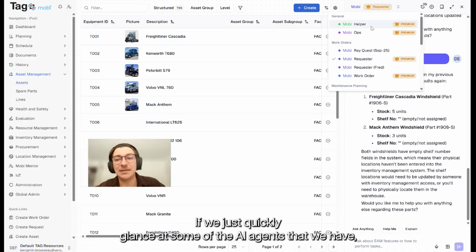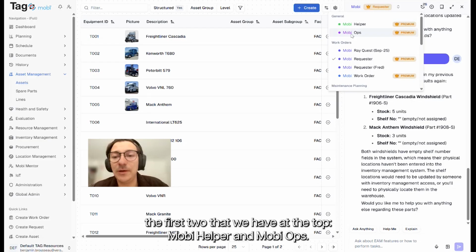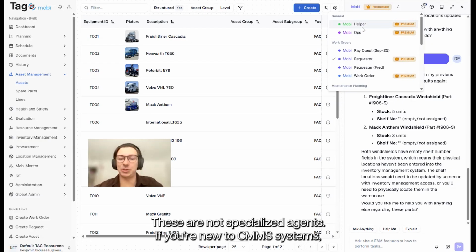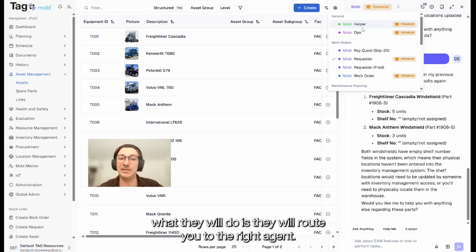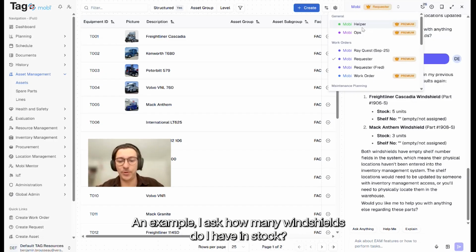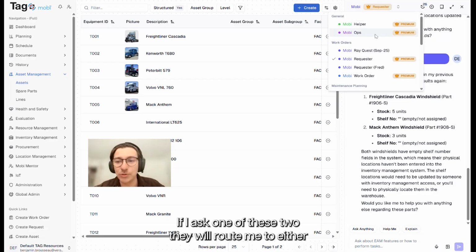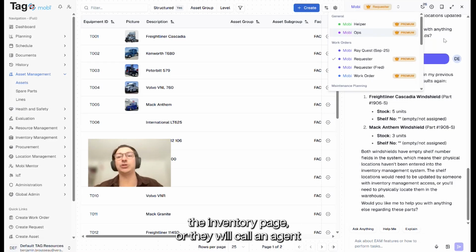If we just quickly glance at some of the AI agents that we have, the first two at the top, mobiHelper and mobiOps, are not specialized agents. If you're new to CMMS systems or new to the application, they will route you to the right agent. For example, if I ask how many windshields I have in stock, one of these two will route me to either the inventory page or call an agent that will be able to process such requests.